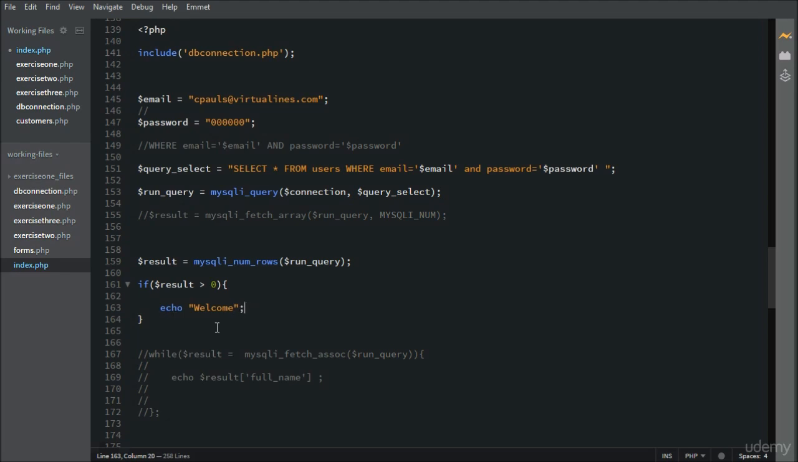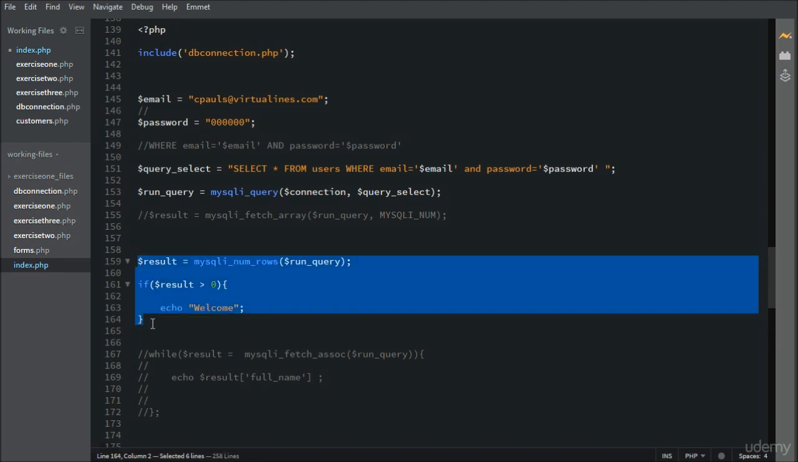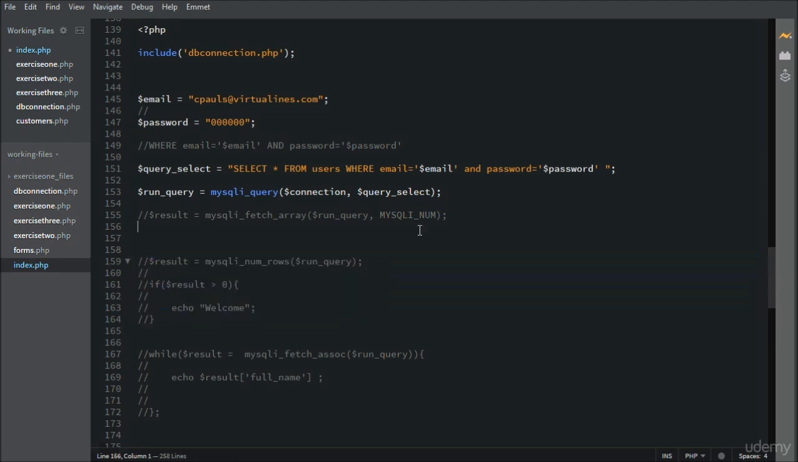So this is how you can use this function, the MySQL num rows. We're gonna be using it for our login, so you would understand more.